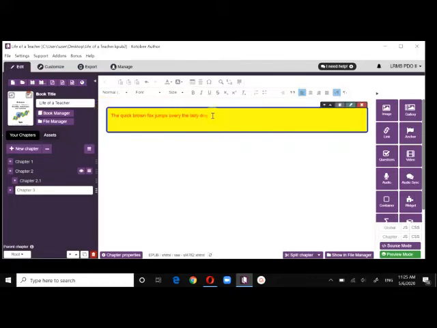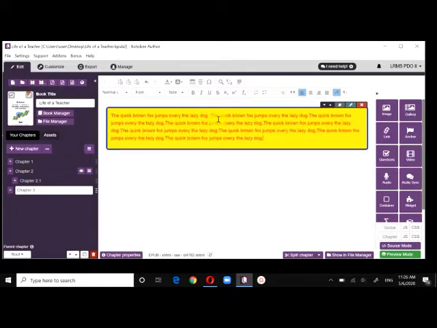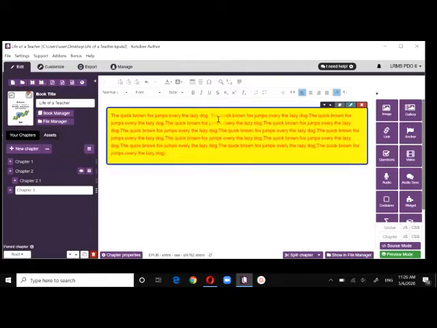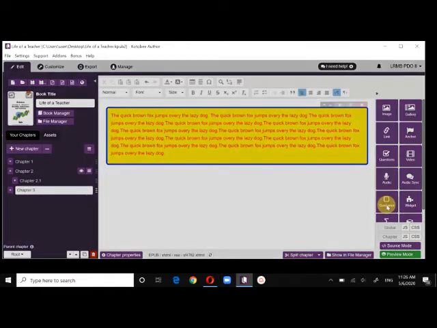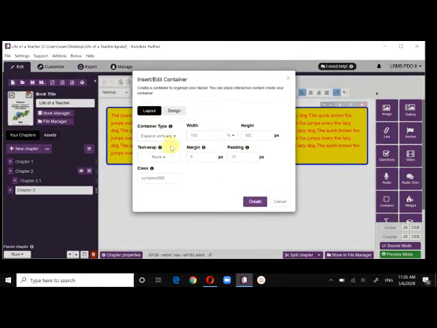As I mentioned, the length of the container is based on the length of the text. So let us now copy the text and paste it until such time that it is longer than the container. So as you can see, it is now adjusting depending on the length of the text. Let us now use the other container type. We click the container tool. At the layout, we choose now use scroll bar. We set the same dimension.